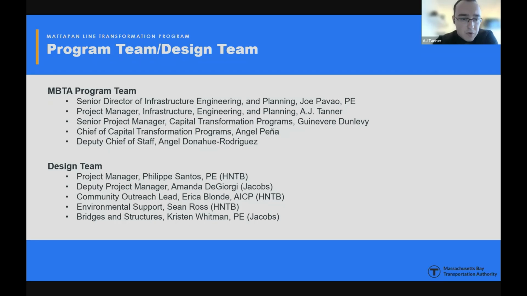The MBTA put out a request for proposal for the design aspect of this project and received proposals from numerous qualified design consultants. After extremely careful consideration, we chose the team comprised of HNTB and Jacobs. We selected this team for this program due to their wealth of knowledge of the Mattapan line. Combined, they have designed multiple changes to the Mattapan line dating back to the 1980s, have completed inspections of the Mattapan line, and they conducted the studies completed during the planning phase.